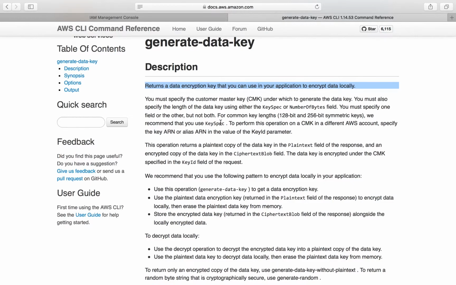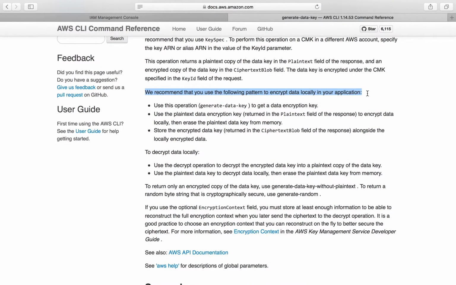Now there's more info about the actual command. For example, you can specify the key and the length of the key that you want to return, and that the operation returns a plaintext copy and ciphertext of the key, which we already discussed. You can read these steps on the documentation page. You can also return only an encrypted copy of the data key if you want, and for that you use the generate data key without plaintext command.